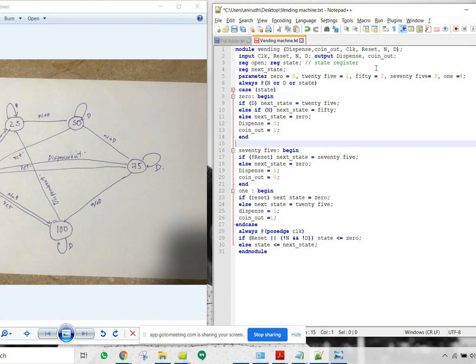Something like that is fine. Then the reg and parameter definition is fine. You can do it the way you want. Always at N or D or state. Your machine will... Can I just give the machine 25 cents?